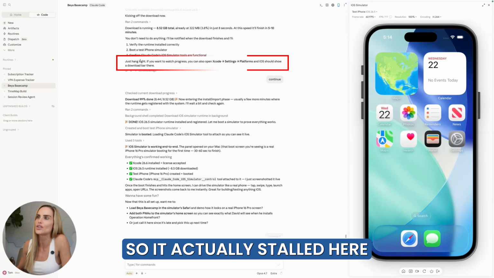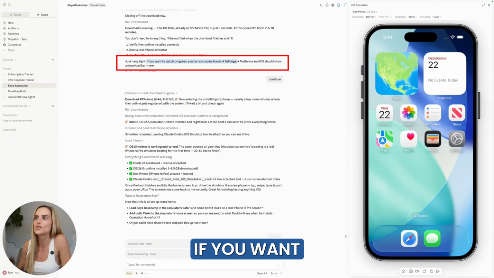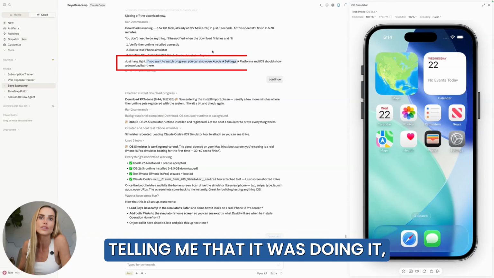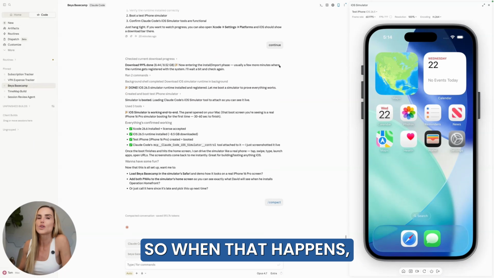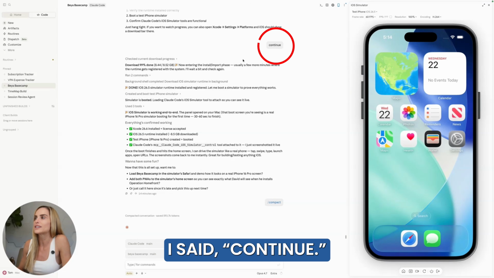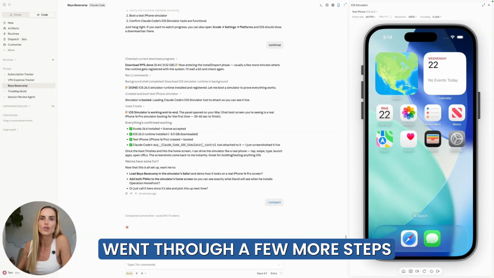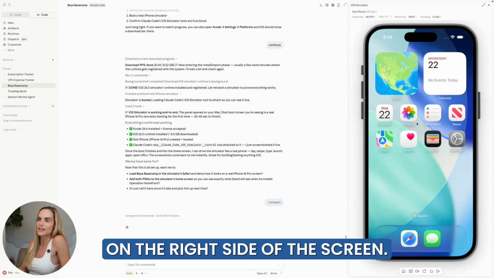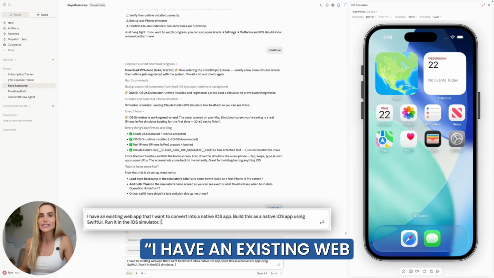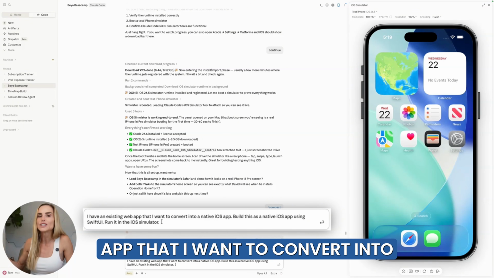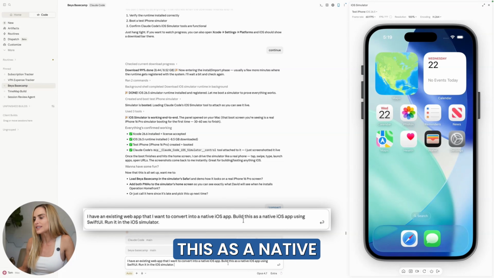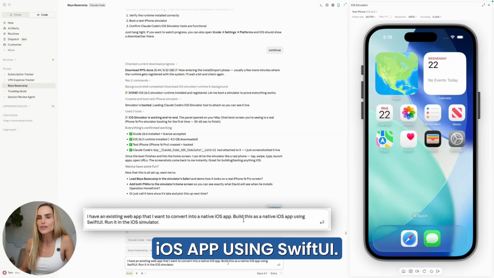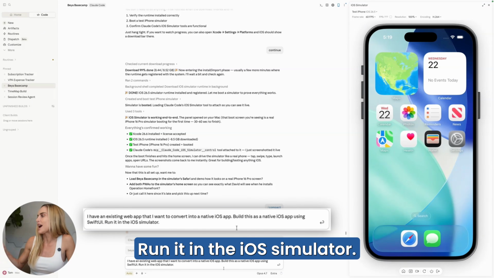So it actually stalled here and it said, just hang tight if you want to watch the progress, telling me that it was doing it, but then nothing was happening. So when that happens, you can just say continue. I said continue, and then it went through a few more steps, and now we are up and running. You can see the simulator on the right side of the screen. Now I'm going to say I have an existing web app that I want to convert into an iOS native app. Build this as a native iOS app using SwiftUI, run it in the iOS simulator.